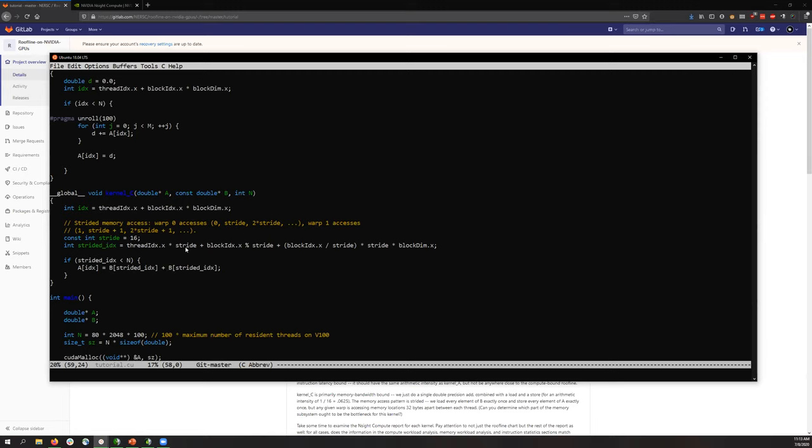The strided index is given by this formula, and rather than try to parse what this math does, basically the way to think about it is that the threads in warp 0 access the location at A of 0, A of stride, A of 2 times stride, etc. And because we're choosing a stride of 16, that means that the threads in warp 0 are accessing memory locations 32 bytes apart. Warp 1 is then accessing the next locations, so thread 0 in warp 1 accesses A of 1, thread 1 accesses A of stride plus 1, etc. And so the end result is that every location in A gets accessed exactly once, and the same thing is true for B.